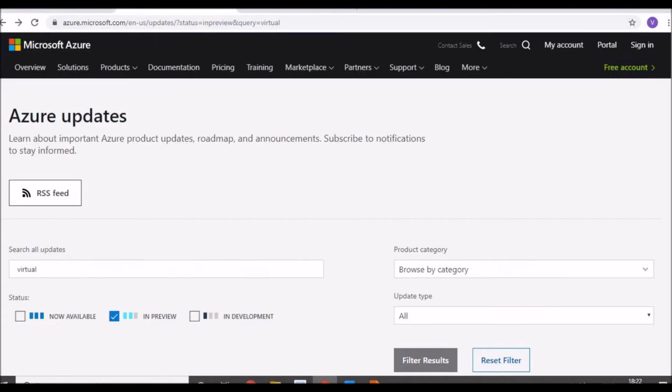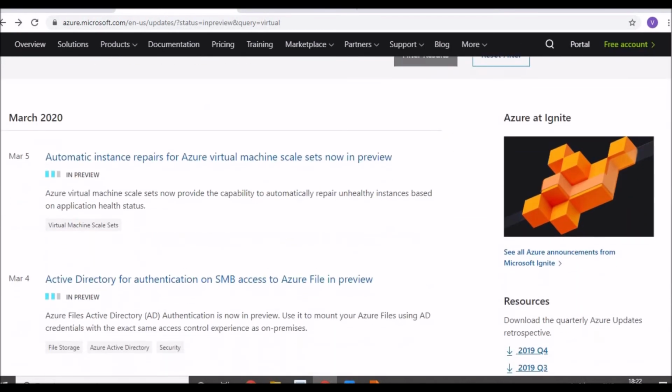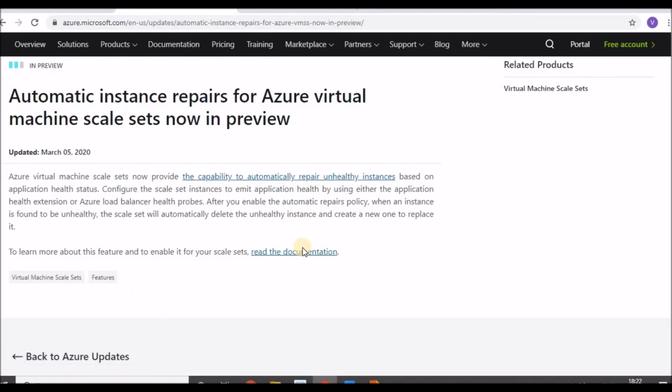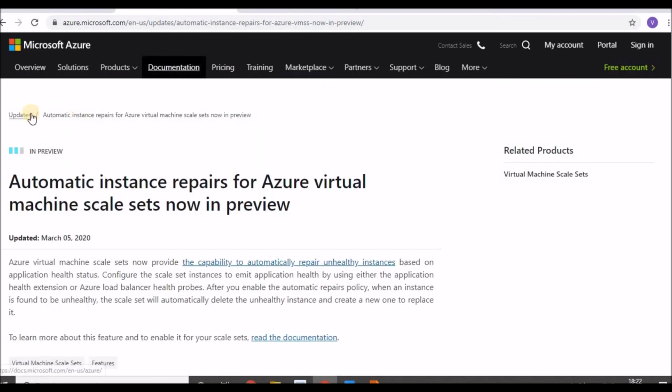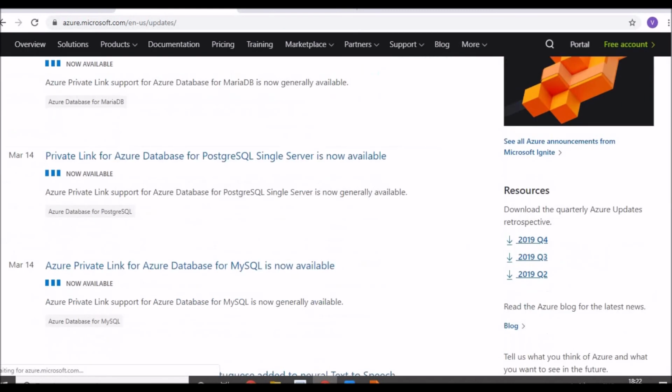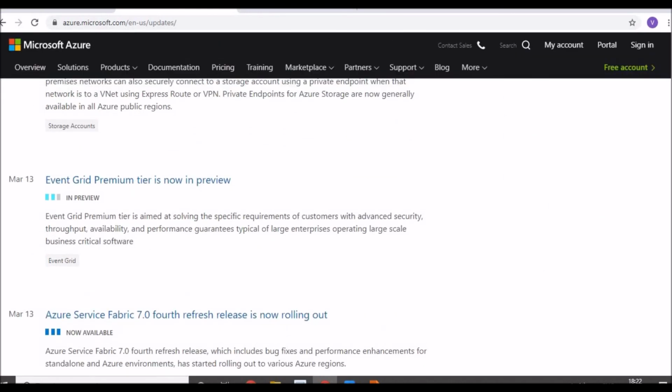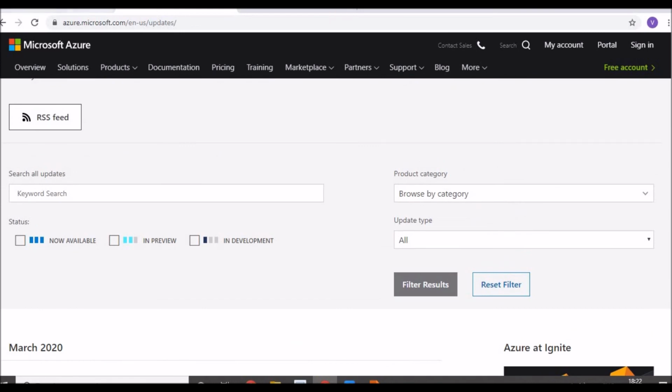And the second one we talked about is Azure updates. Whenever there is a preview of any product, they will update here. You can see that automatic instance repairs for Azure virtual machine scale set is now in preview. If you click on that, you will get a few details, like what they have done, and you can see the documentation and everything in this particular resource. If you click on updates again, or scroll down, you can see more of what is available in preview. You can test all those and give feedback to Azure. It will be helpful for them as well.